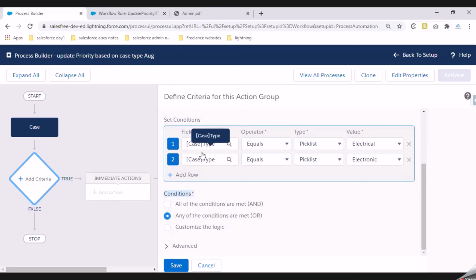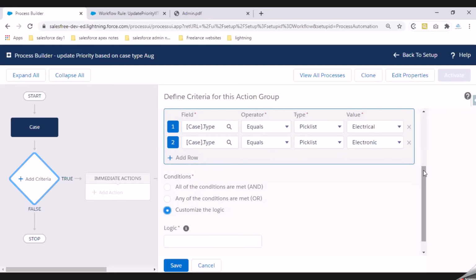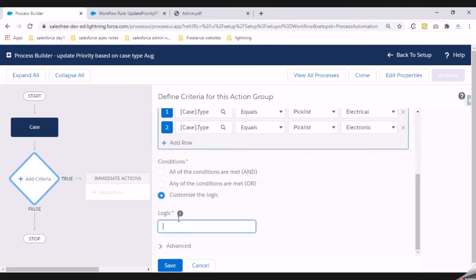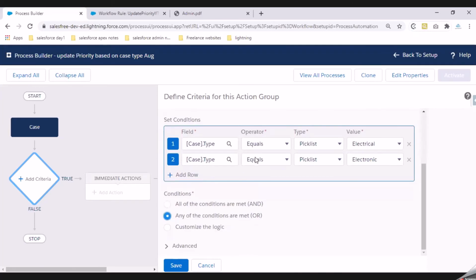If the conditions that you have written should be combined by an AND logic, that is where you will select the first option. In case there are multiple scenarios where you have to say 1 and 2 or 3, if you have conditions where you have to put in multiple logical operators, that is where you can select the third option and you can start writing 1 and 2 or 3 depending on your requirement. Since my requirement is straightforward, which is something to do with 1 or 2, that is why I'm selecting the second option here.